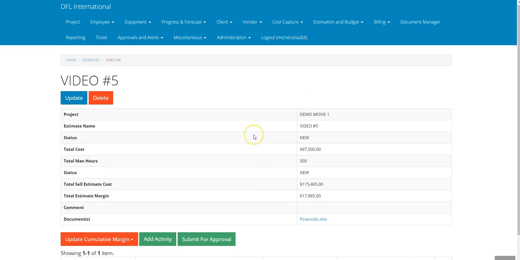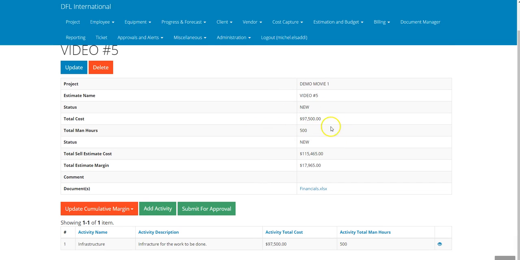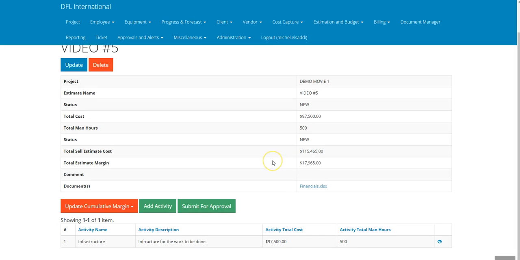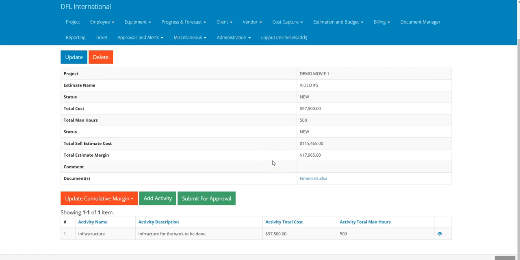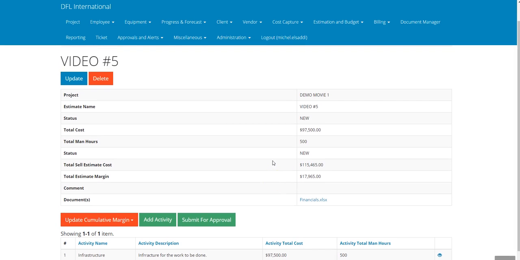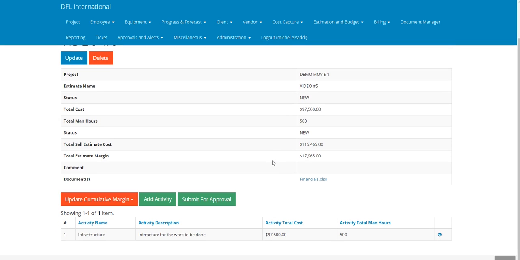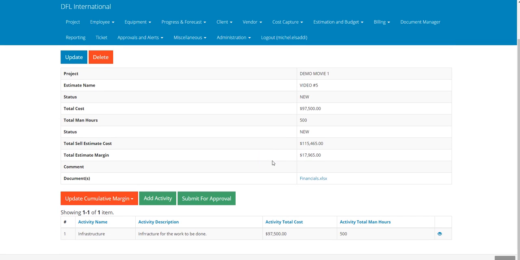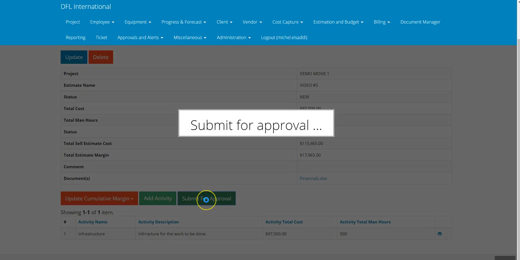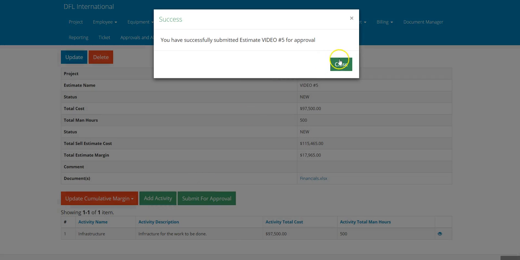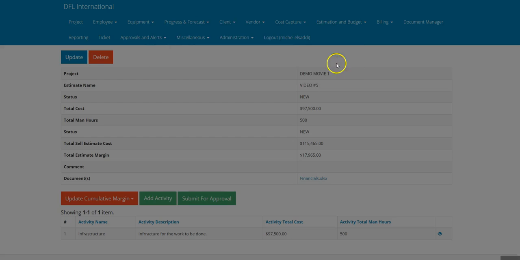And then after I save it, I can see that my actual cost is going to be $97,000. I'm going to sell it for $115,000 with a profit of $17,000, which is the cumulative margin, or the difference between your cost and your actual sell price. So now I can submit for approval, and it's submitted for approval.